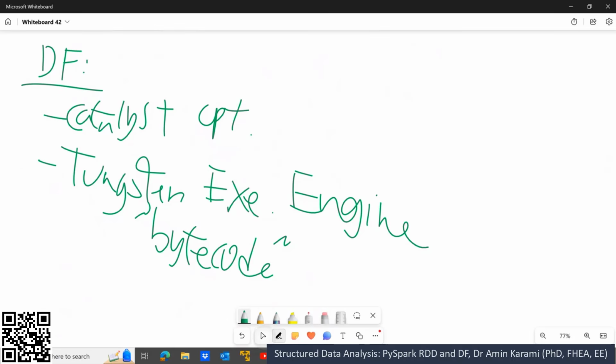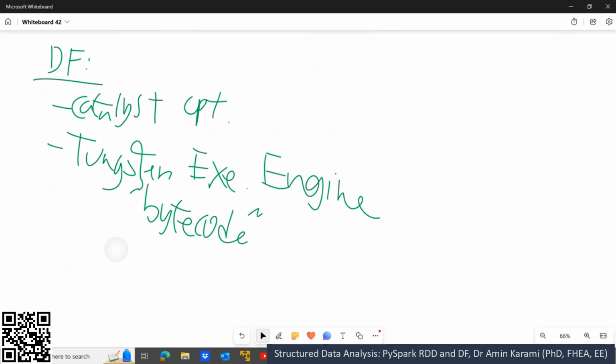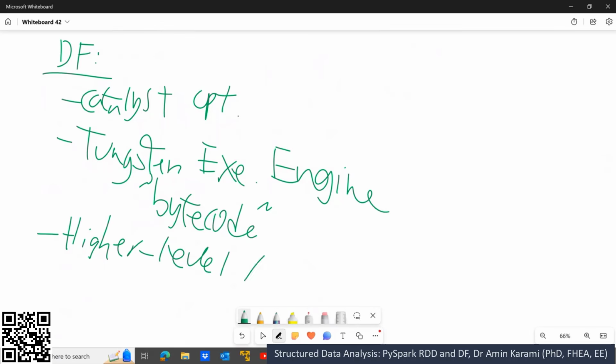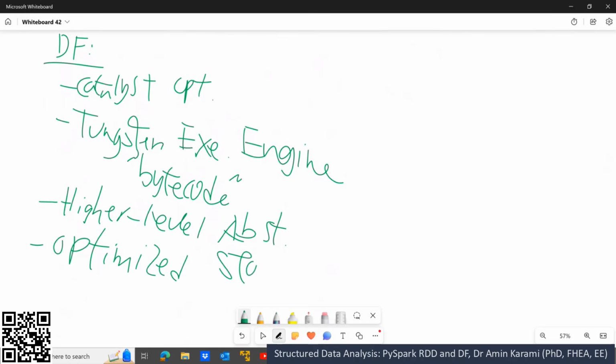So the third one is higher level abstraction. DataFrame provides higher level abstraction, and this is also helpful to speed up DataFrame. Let's say higher level abstraction. And the last one, which is very important in DataFrame, we call optimized storage format.